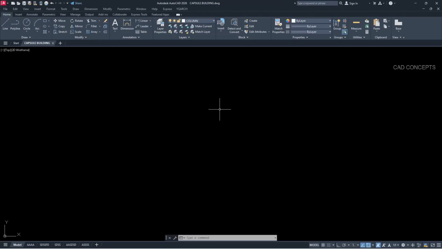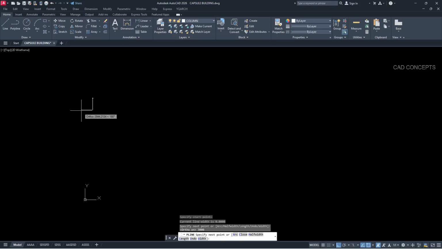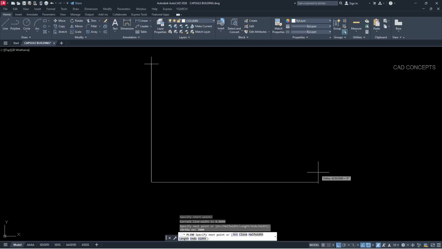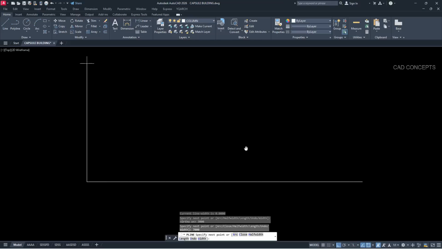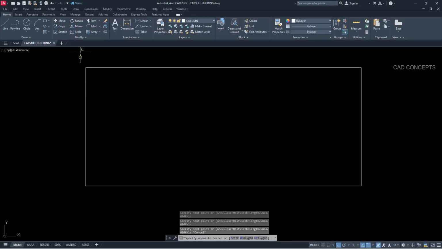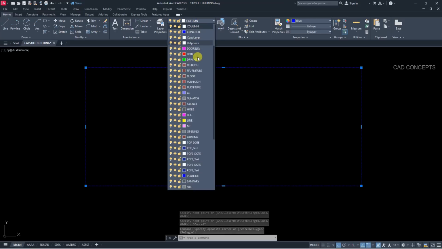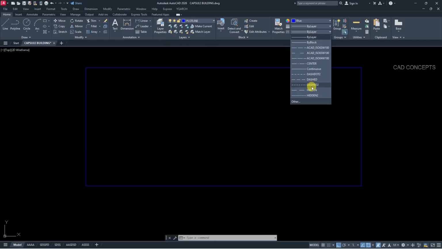So first things first, let's draw our imaginary plot, okay? The unit we will consider is centimeter, okay? Let's draw a polyline, 3000 centimeter, which is 30 meter, okay? And straight 7000 centimeter and just simply join. So this is our plot limit, our imaginary plot limit. So let's see, a plot line, okay.